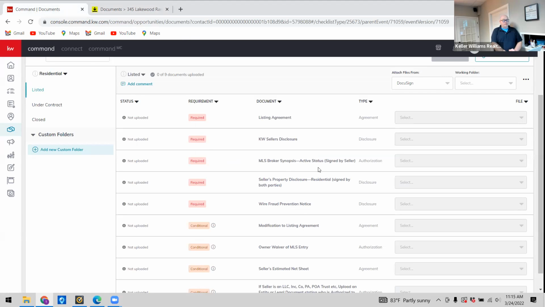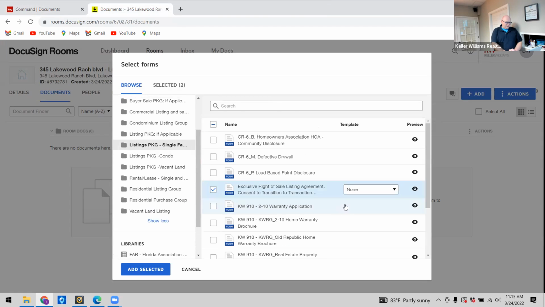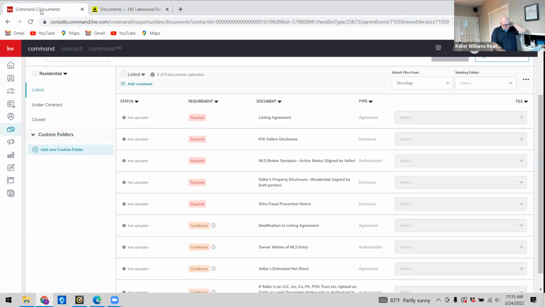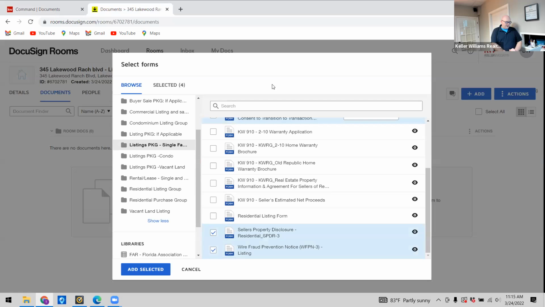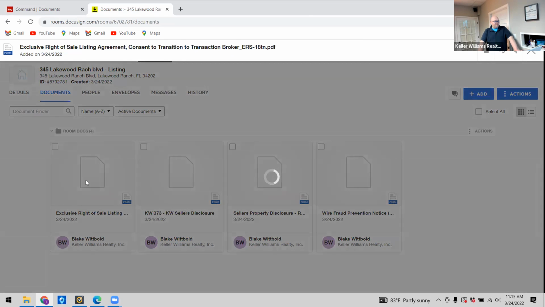And then I need, what else? The brokerage synopsis is going to come from the MLS. I can't do anything about that through DocuSign, but I need a seller's property disclosure, which is in my packet. I believe a wire fraud prevention notice. And that is all the requireds I need for listing right now. I'll click add selected, and it's going to populate the documents inside. I'm going to open up my exclusive right of sale listing.